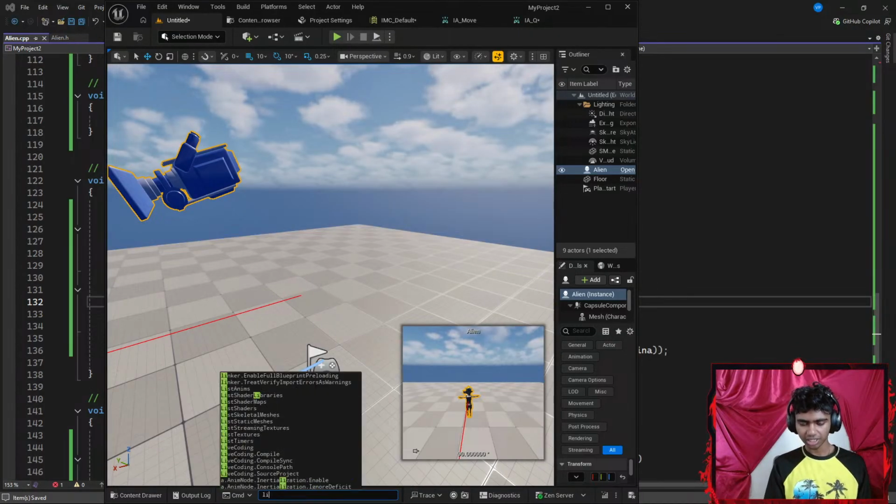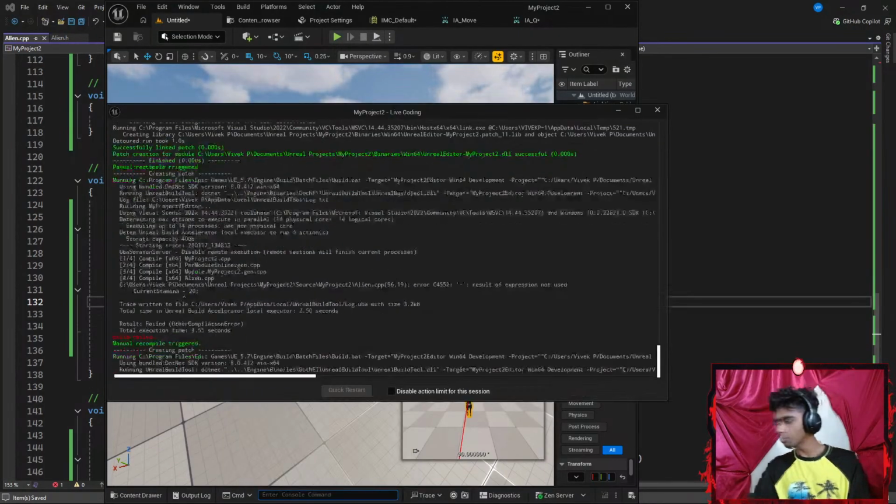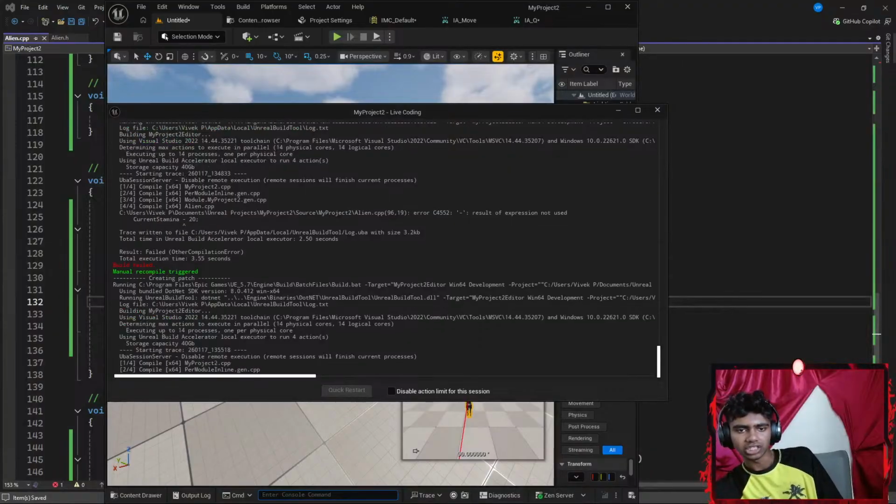That actually does make sense. Let's go with something like live compile. I'm gonna compile real quick. While I'm compiling, I might actually eat something real quick.